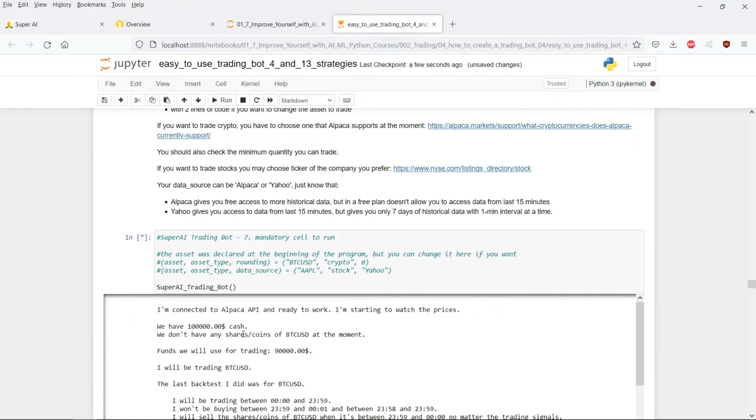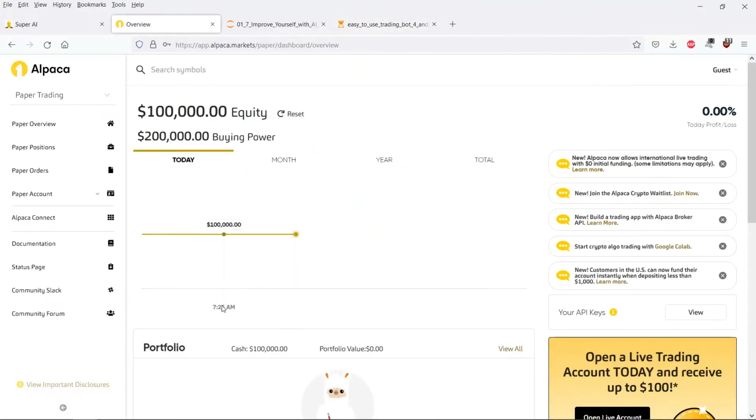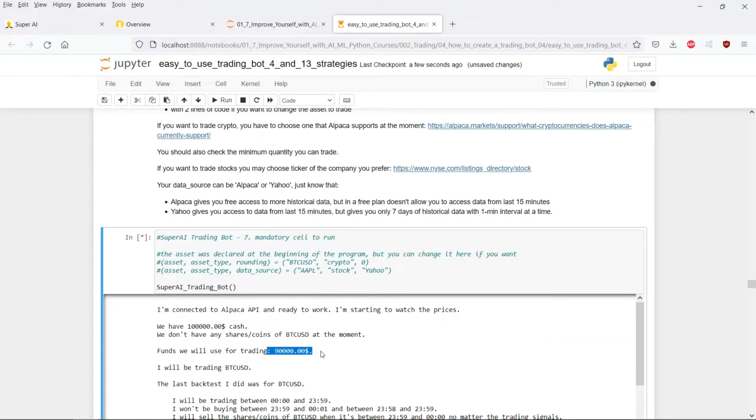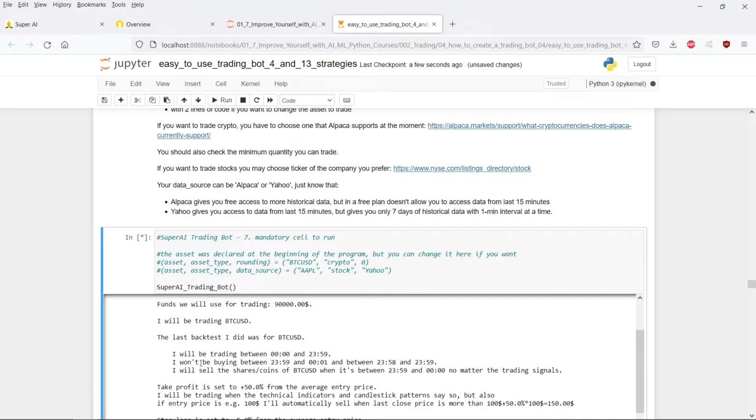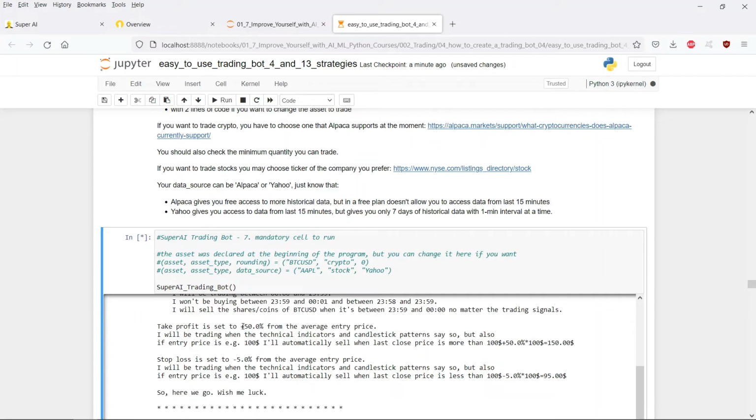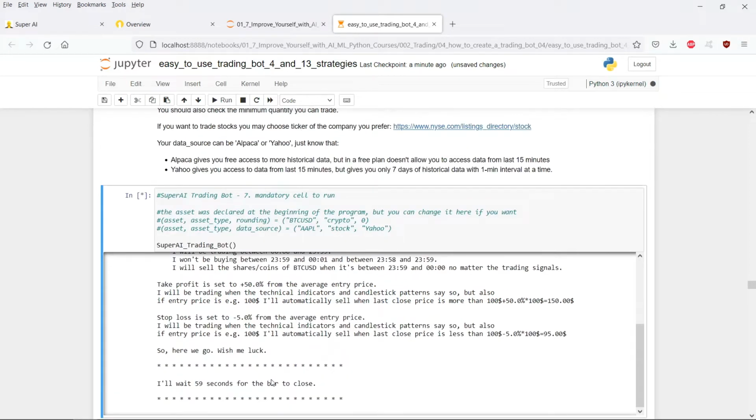After we tell the bot to start trading, it will tell us some useful info about the amount of money and shares we have, about the amount of money we'll use for trading, as we declared it, and about the asset we trade, and we can check if this was the asset we did the backtest for. We can see the hours we chose to trade, to buy, to sell. We'll get back to it soon. The bot will tell us when it'll take profit or stop loss. And it'll wait for the data to start trading.